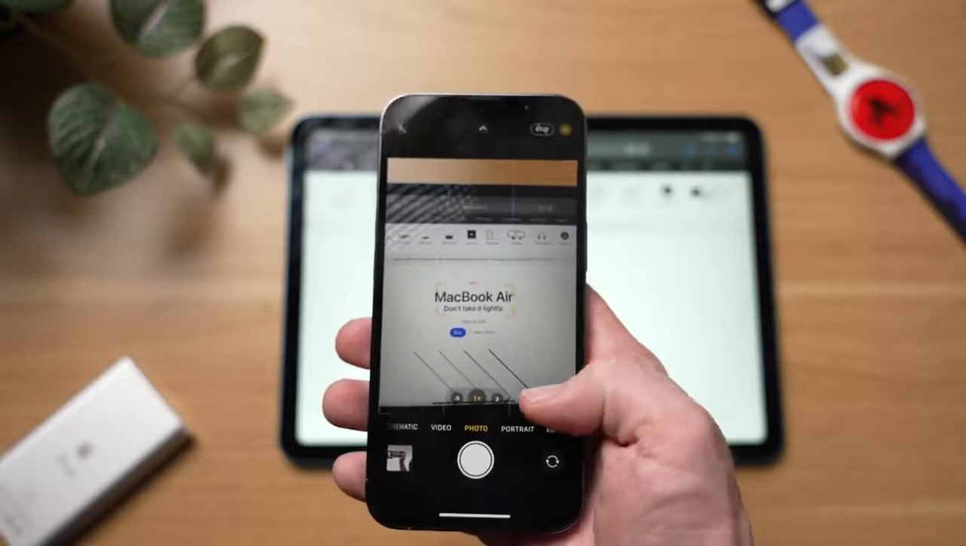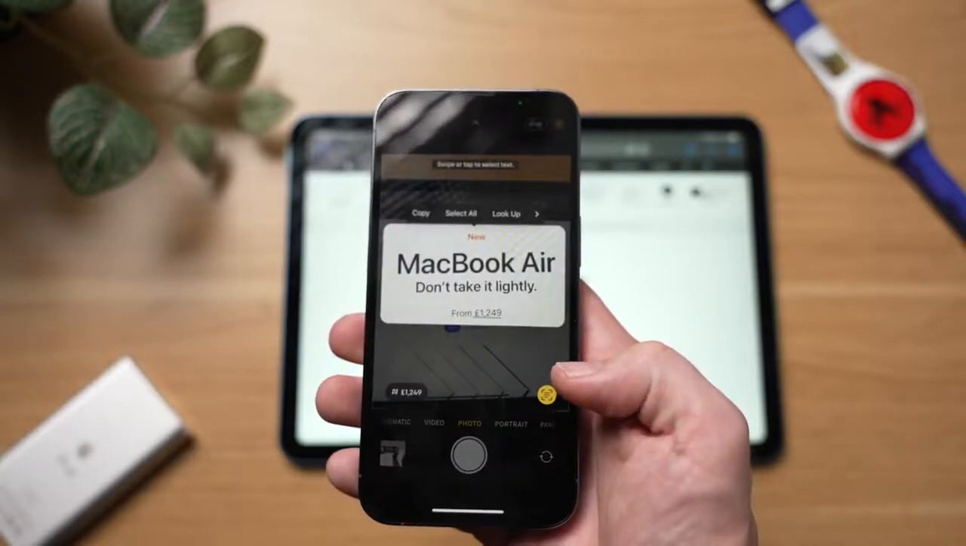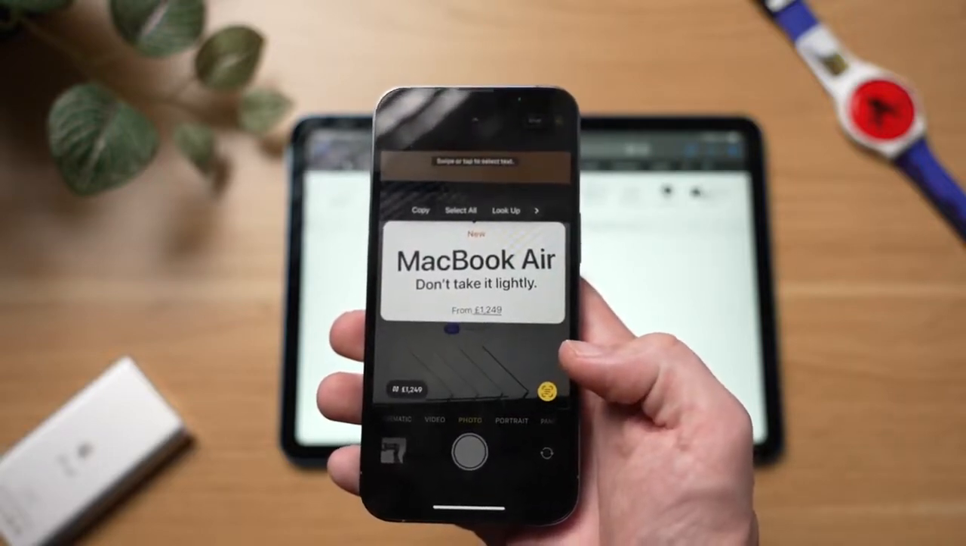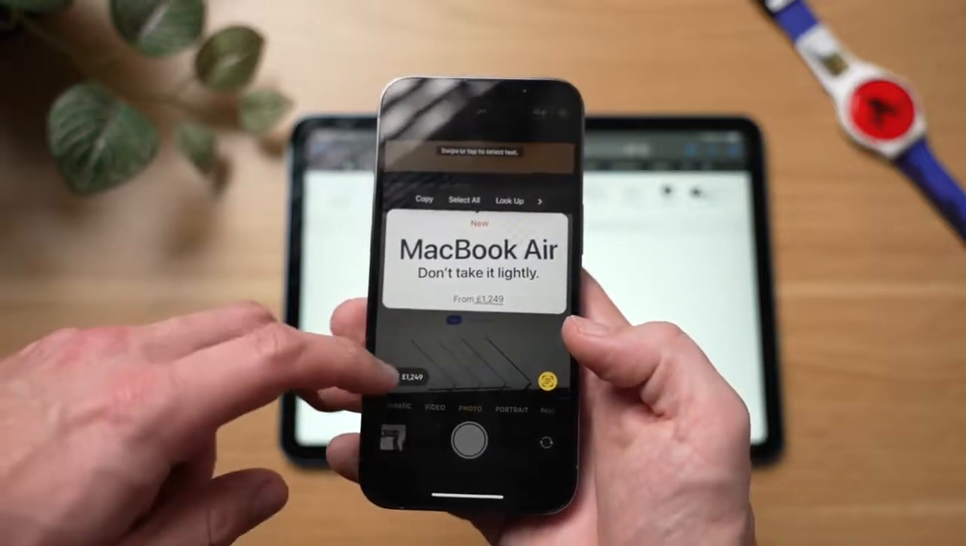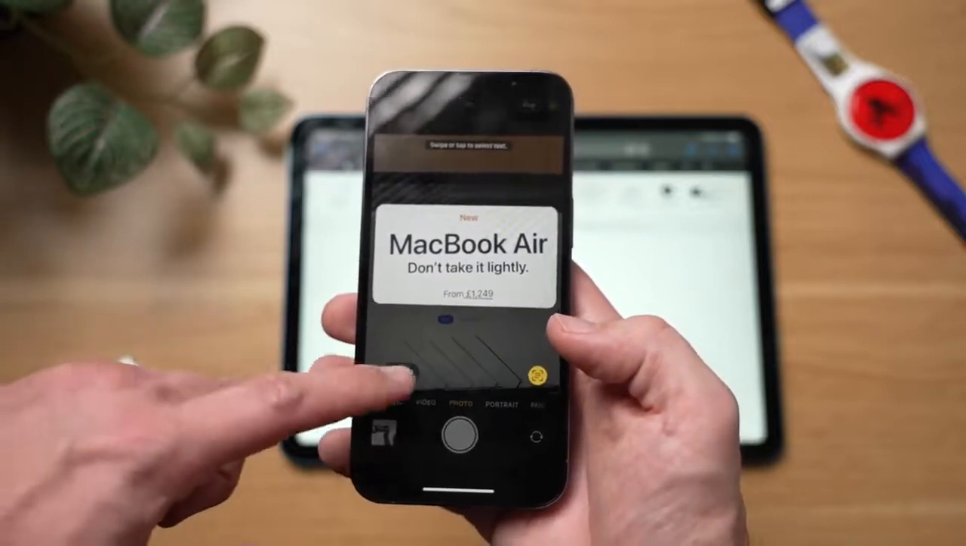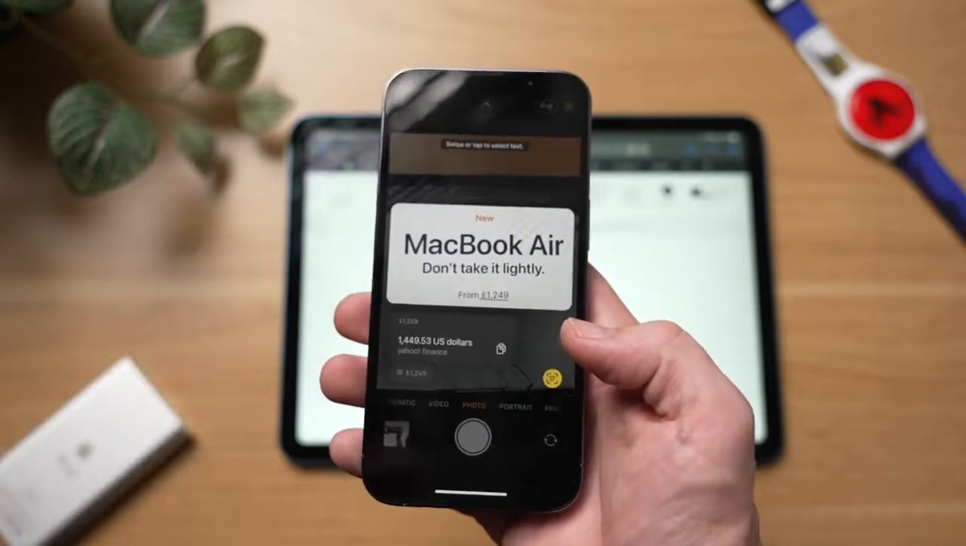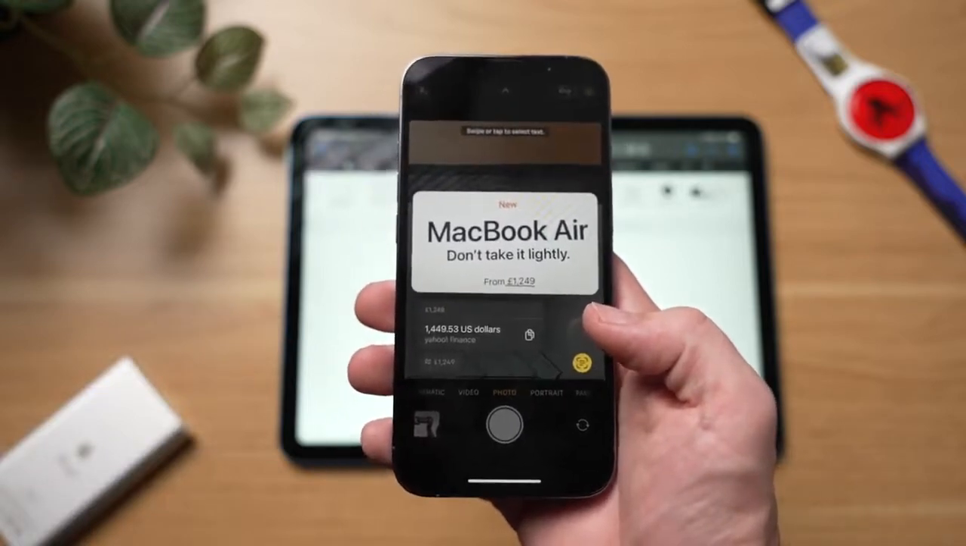To do this, simply open the camera, point it at what you want to convert, tap this bottom right icon, and then if it can convert, you'll see another symbol on the bottom left of the camera app. Tap this and it will display the correct conversion.